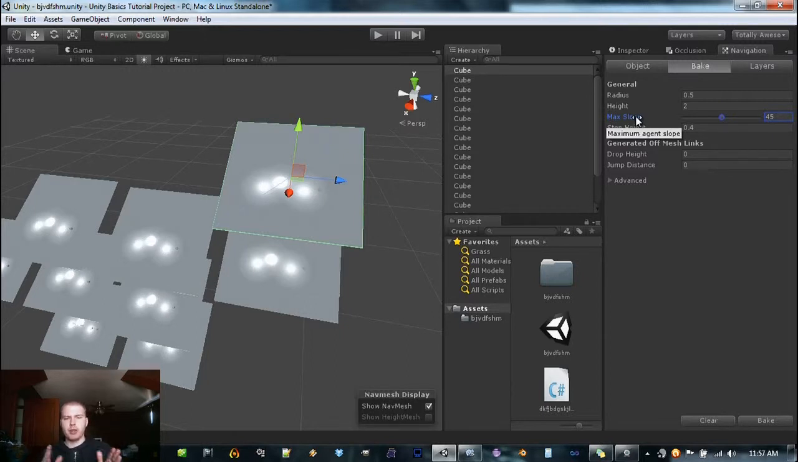So basically any object in the scene that is under, say, the 45 degrees here, it'll create a triangle that is on an angle so the character knows that it can walk on it. But if it's above that, the triangle will stop. It'll basically create a step that your character can no longer walk on.